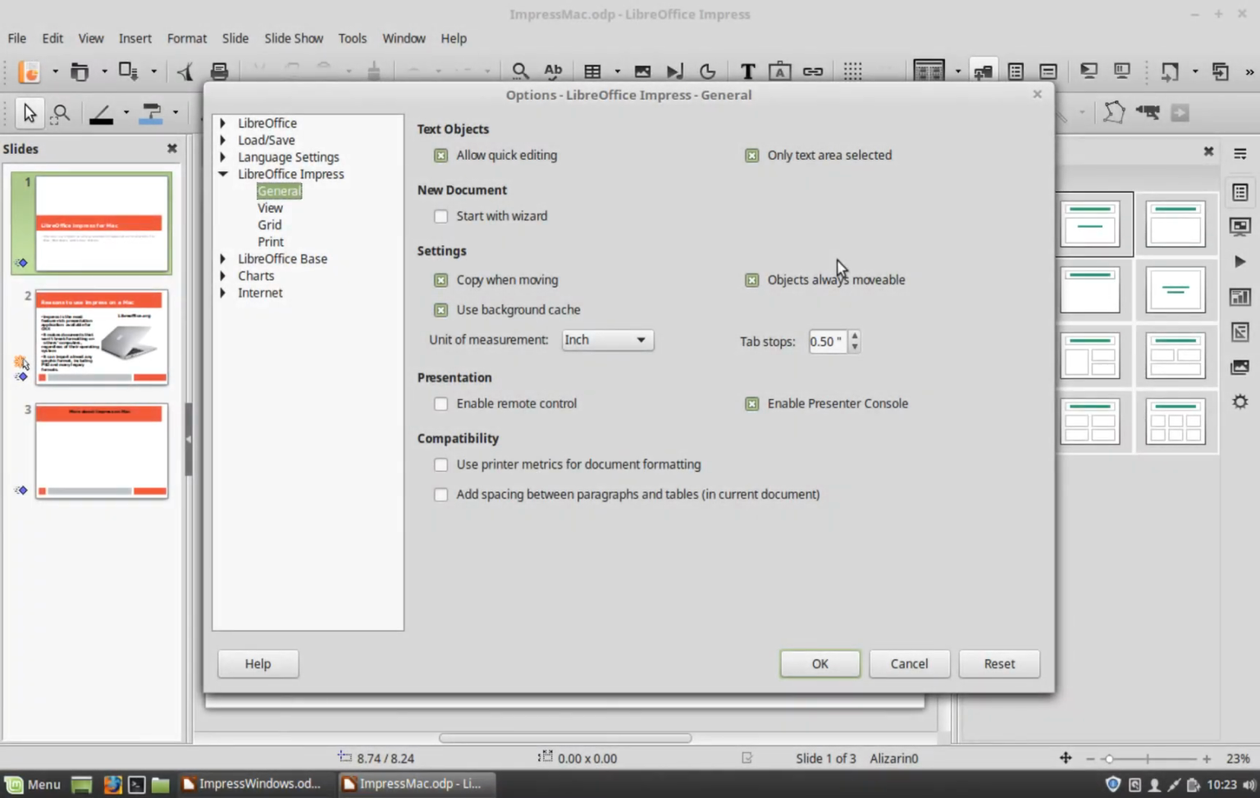The General page has 5 sections: Text Objects, New Document, Settings, Presentation, and Compatibility. Text Objects has 2 checkboxes: Allow Quick Editing, Only Text Area Selected.